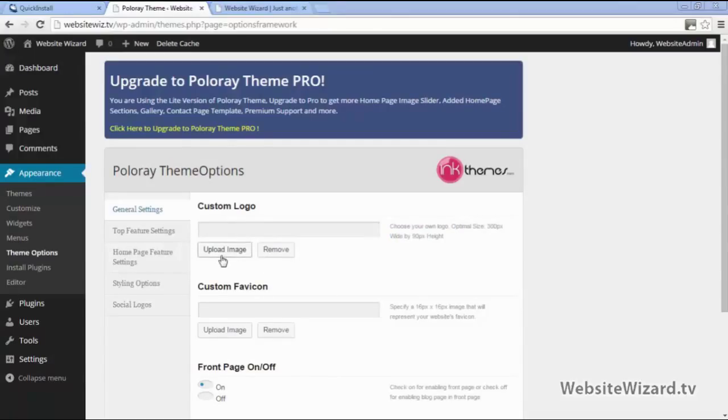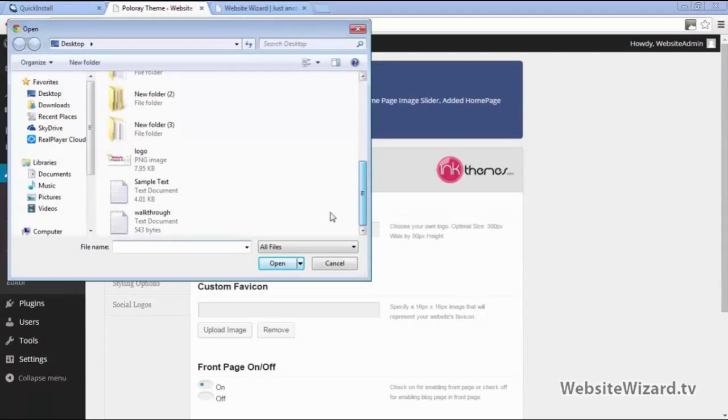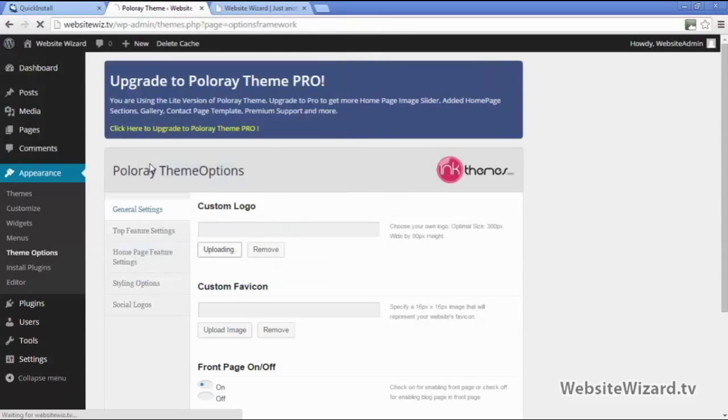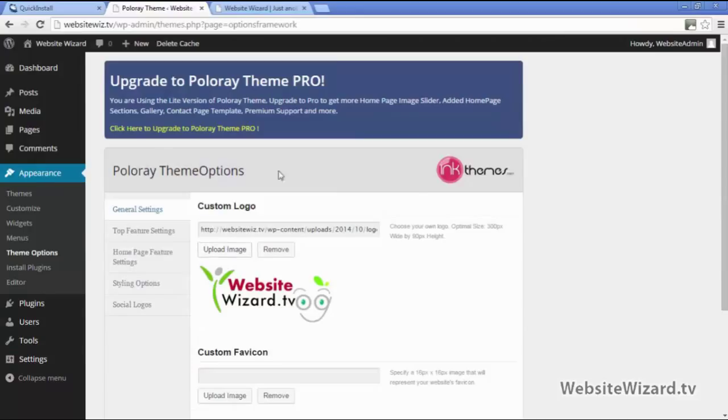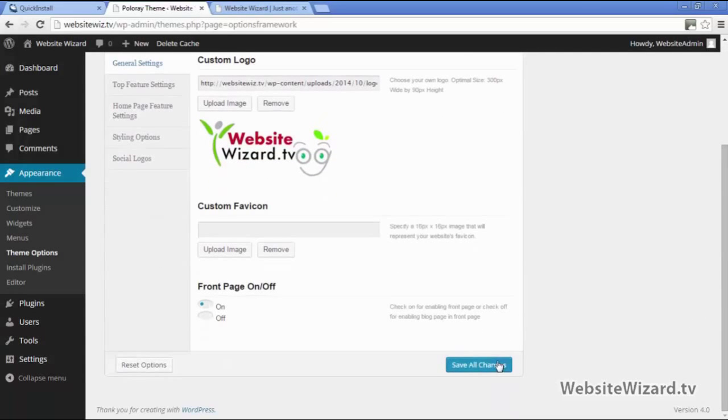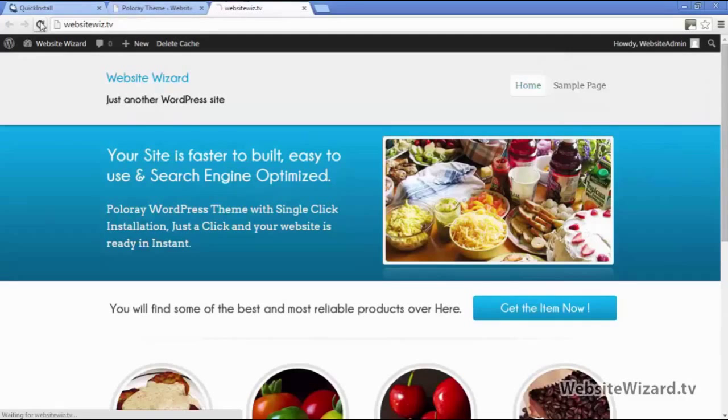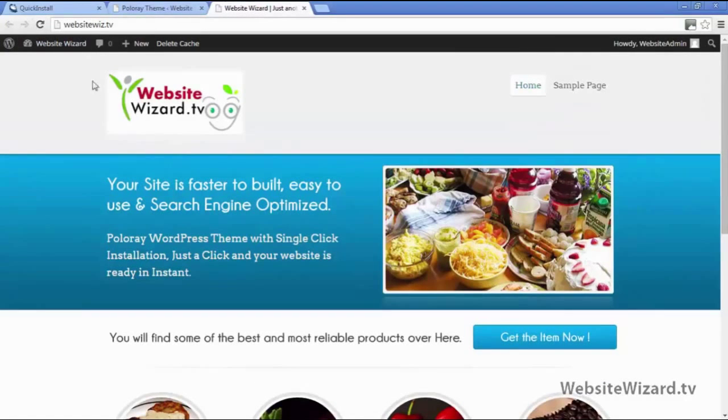So click upload image here and select the logo from your computer. As you can see, here's my website logo. So I'm going to scroll down here and click to save the changes. And then if you head back to the website and click refresh here, you can see our website logo right here.